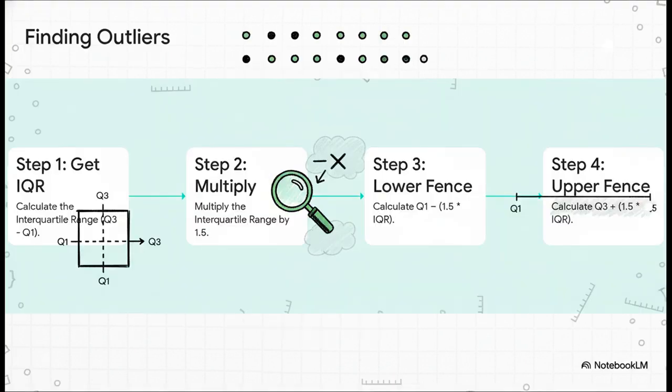So here's the standard recipe for finding them. First, you calculate your IQR. Simple enough. Then, you multiply that number by 1.5. You take that result and subtract it from Q1 to get what's called a lower fence, and you add it to Q3 to get an upper fence.